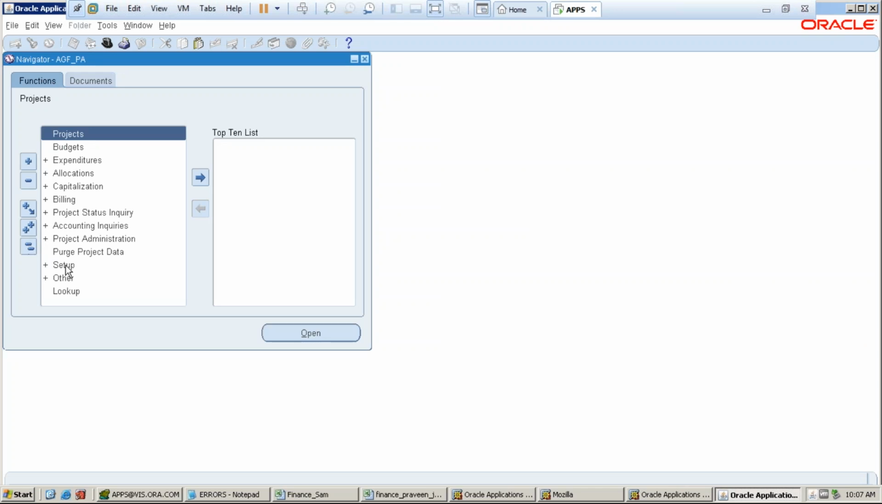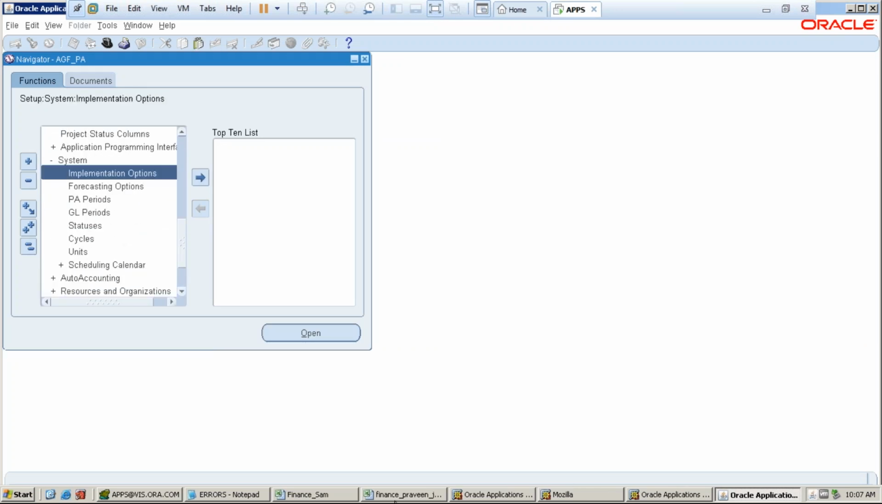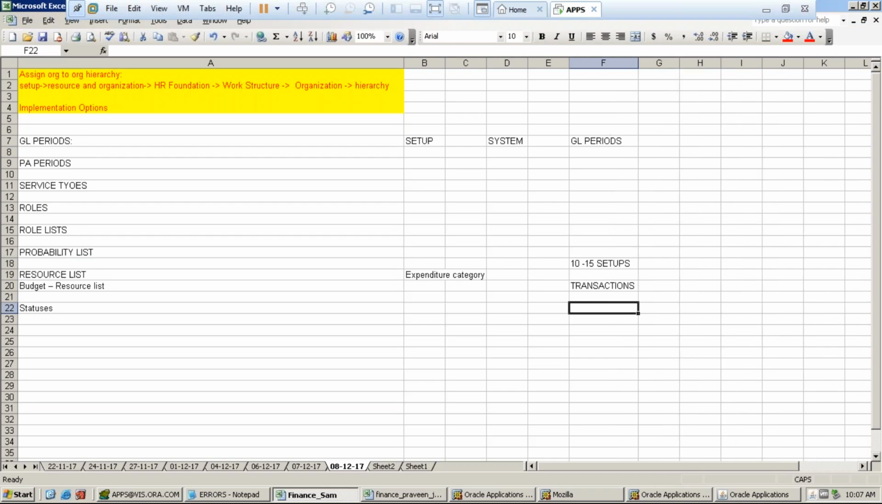So setup here and then system, and we have around 10 to 15 setups. Once you complete that, then we can go directly to the transaction part. Probably by tomorrow we can create a project. So tomorrow let us create a project and do some kind of transaction. Let us create a billing project, which is a contract project. So let us do some transactions tomorrow.